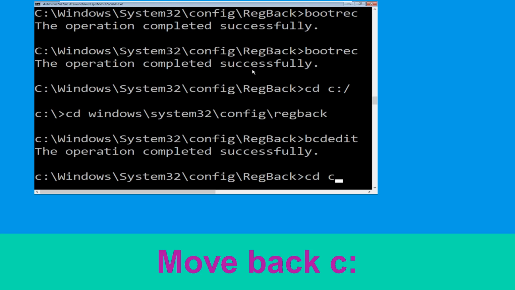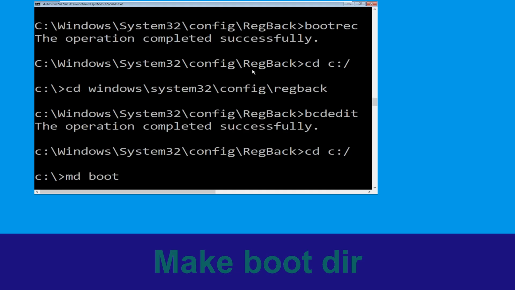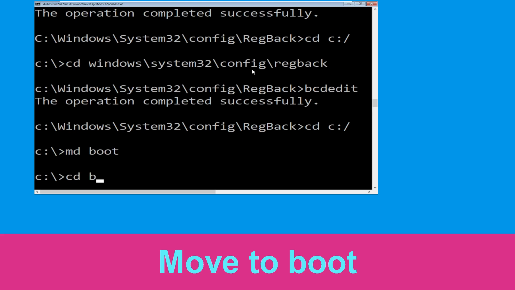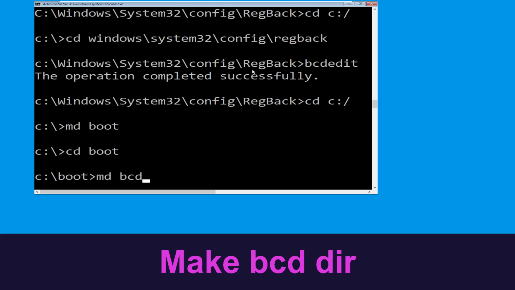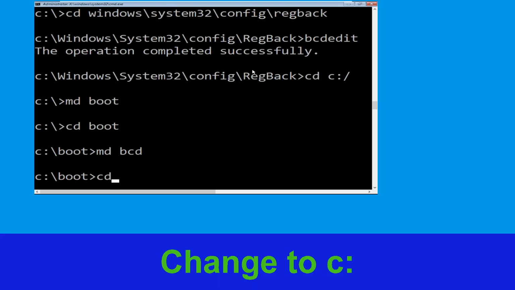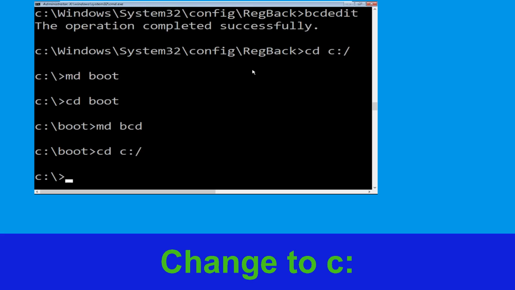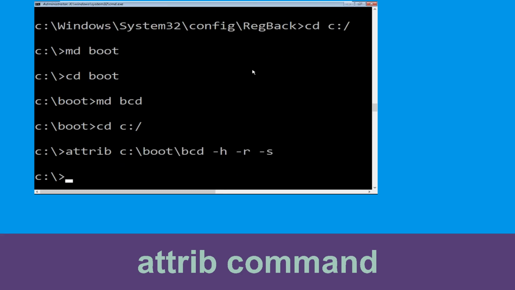Now type cd c:/ and hit enter. Now type md boot and hit enter. Type cd boot and simply hit enter. Now type md bcd and simply hit enter. Now execute this command. Type cd c:/ and hit enter. Now type attrib c:\boot\bcd -h -r -s and hit enter to execute.